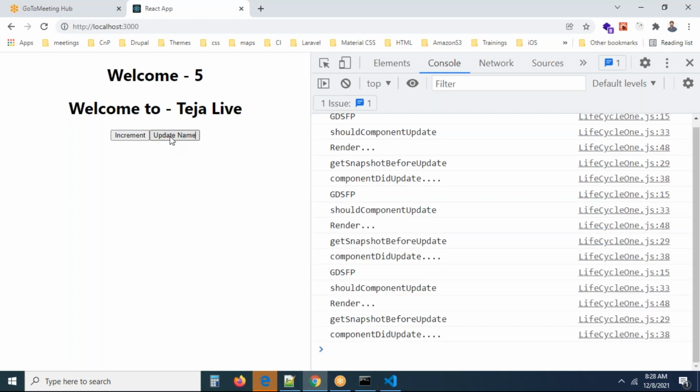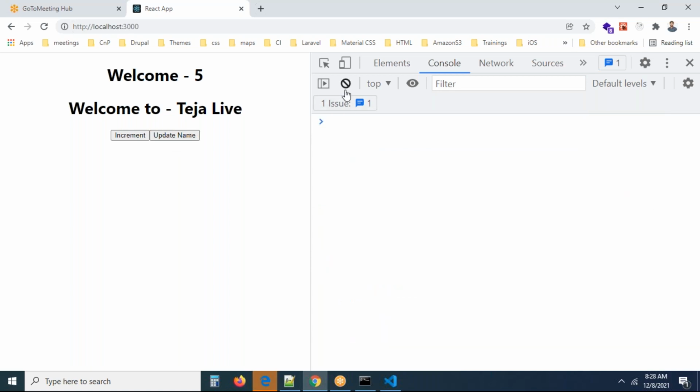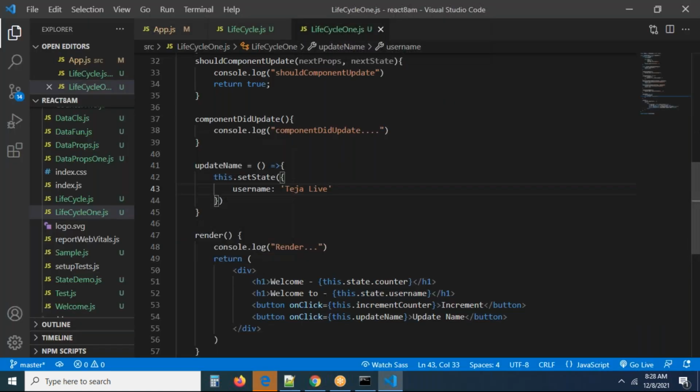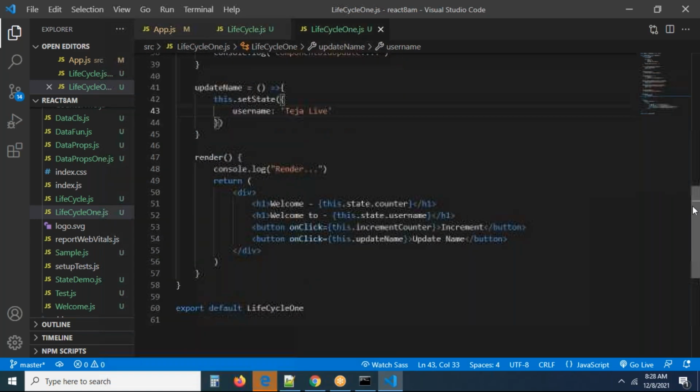Now you can see, is there any change in the name? I clicked update again. I clicked update again. Is there any change in the name? There is no change in the name. Then why should I call my render method unnecessarily? So at this point of time, we need to identify one thing. And what is that identification? Let me do one thing here.